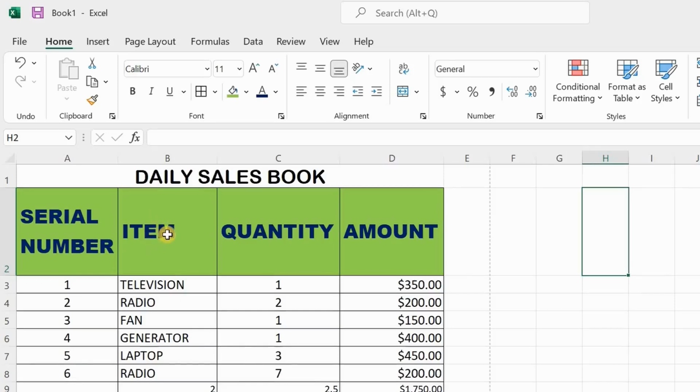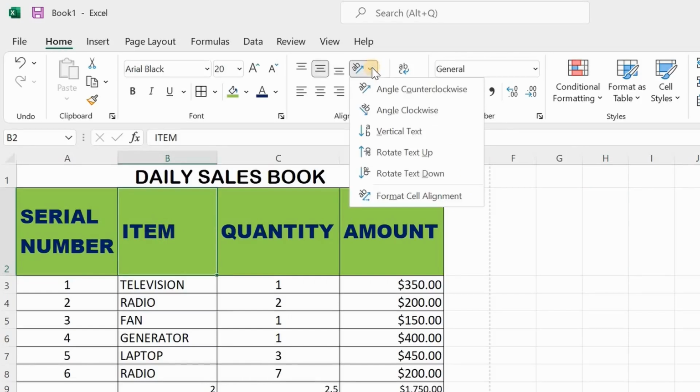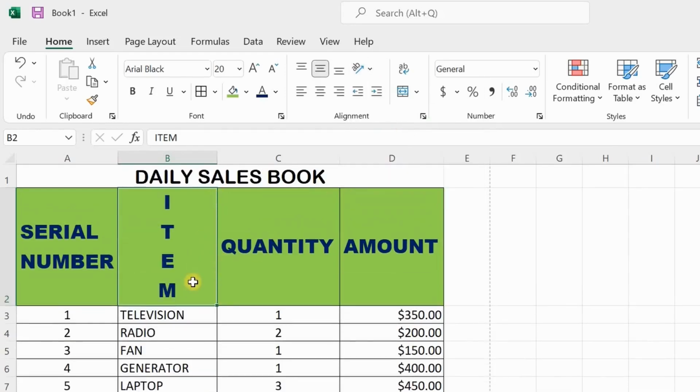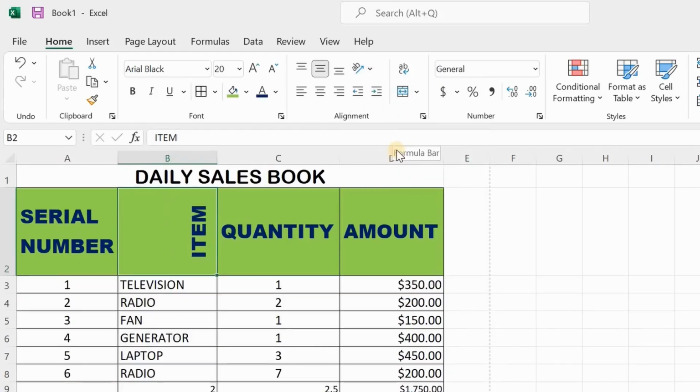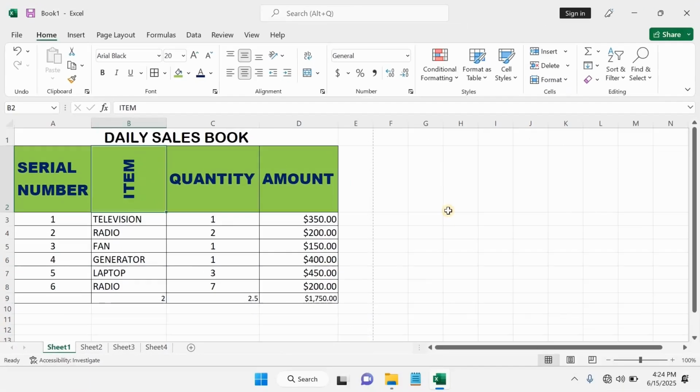Also note that you can decide to change the direction of a text. For example, this particular text, when clicked upon, I can decide to change the direction by using this, that is angle counterclockwise or angle clockwise or vertical text. Let me click on vertical text. It will change this to this. I can as well change it to rotate text up. It will be in this form. Okay, these are all under text formatting and alignment.